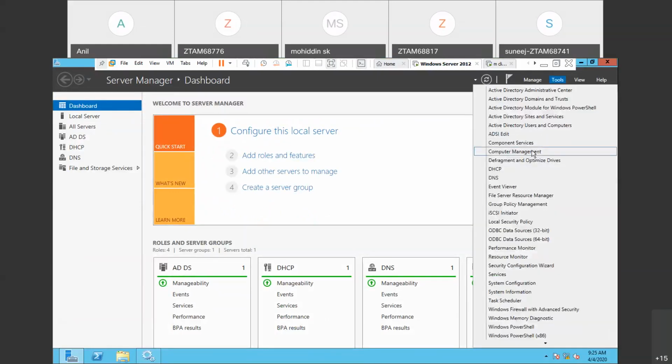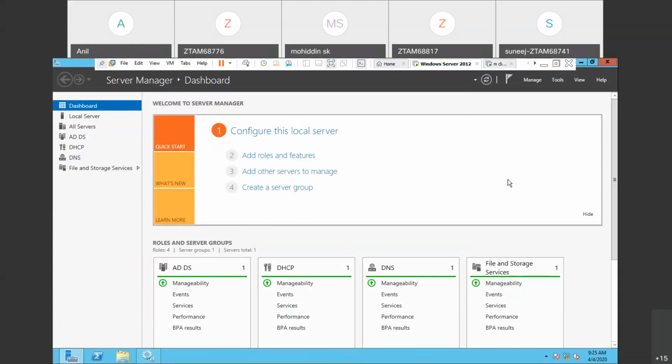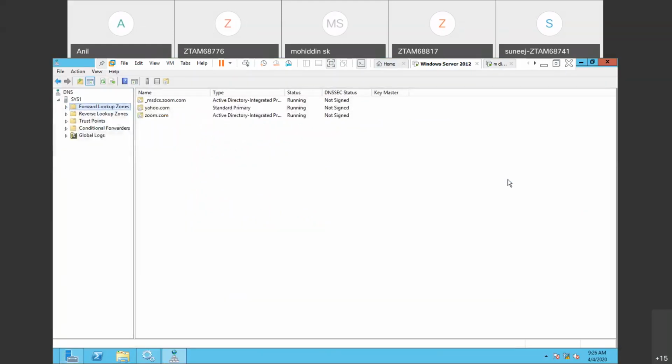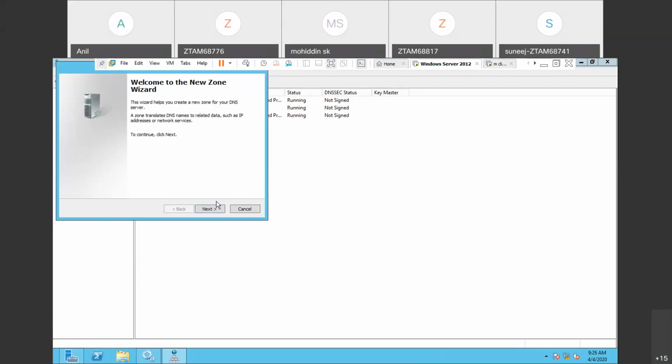Here I'll create a new forward lookup zone. We work mostly from forward, name to IP, so that's why I'm not creating the reverse lookup zone. I already showed you how to create it, so we'll concentrate on forward. I have Yahoo. Let me create one new one for revision purposes also, so that it gets revised.